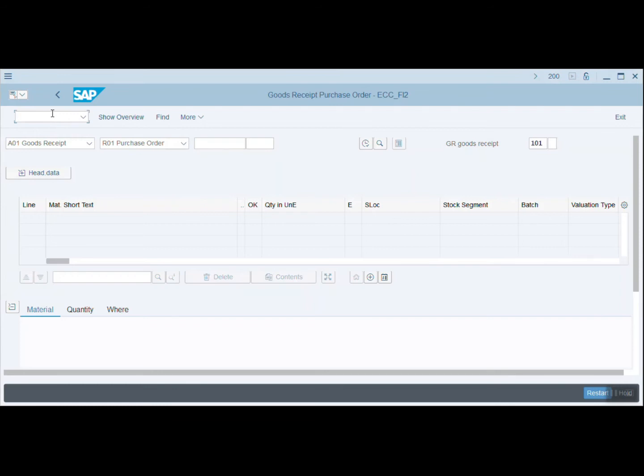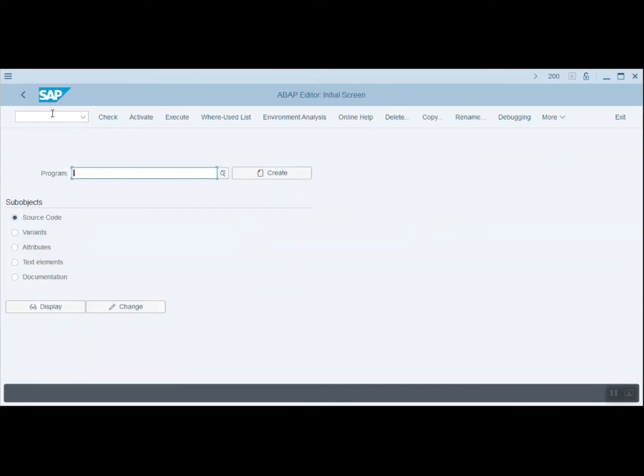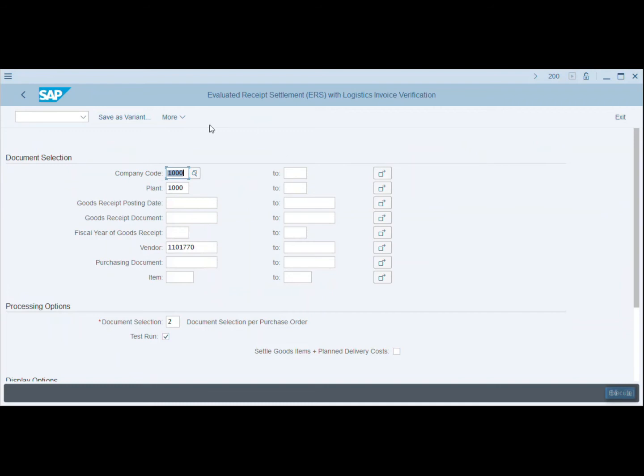And the next step is the main difference between the normal cycle and the automated cycle. So we have to run the following program through T-code SE38. You can access this program from SE38 as we did, or you can access it directly from T-code MRRL.